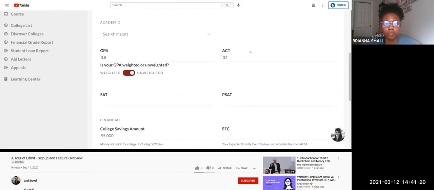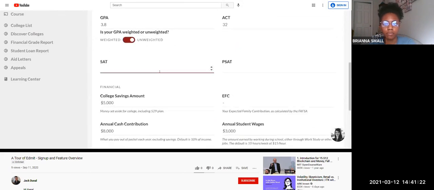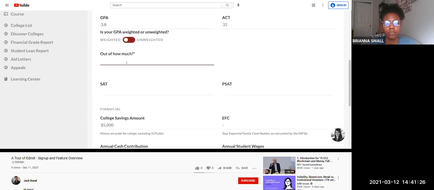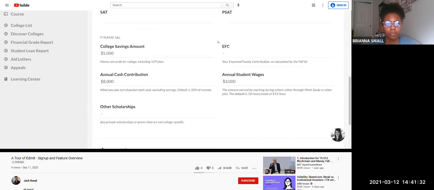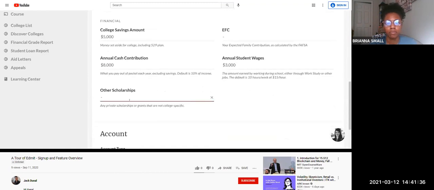GPA, ACT score. If you want to put in other test scores, you're more than welcome to. Or if you want to adjust your GPA to be weighted, even if it's on a 4.0 scale, you're more than welcome to. Below that, it looks like our financial information saved as well. It's worth noting that as you get other scholarships from outside sources, you're welcome to add them here. Additionally, when you calculate your EFC from the FAFSA, you can put that in here.